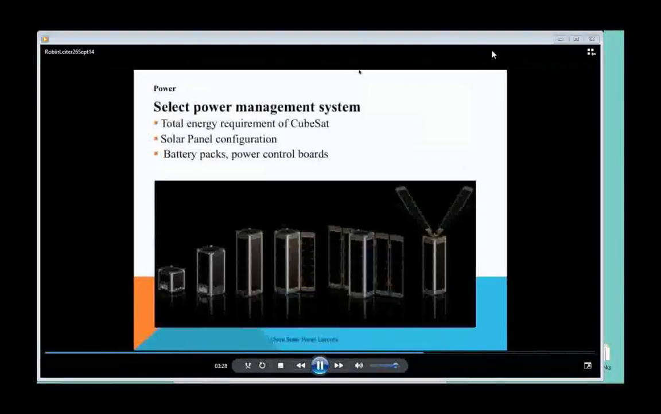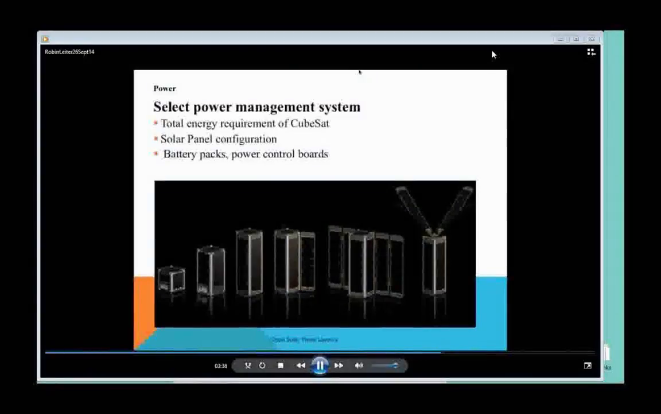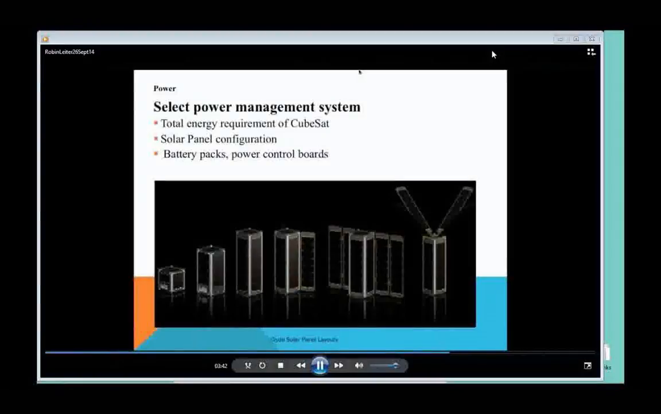Finally, the power page can allow the user to create a power management system for the CubeSat. Given the CubeSat's total power generation and storage requirements from the parts that they've already selected from their CubeSat, the program helps to choose the best solar panel configuration that can fulfill the power generation requirements and can determine the number of battery packs needed for the energy storage that you need.